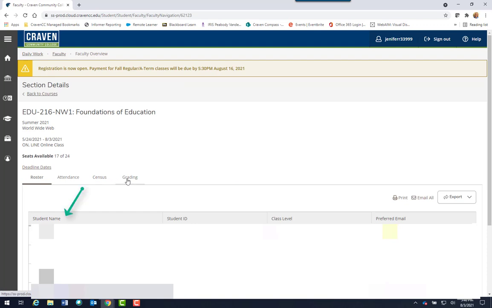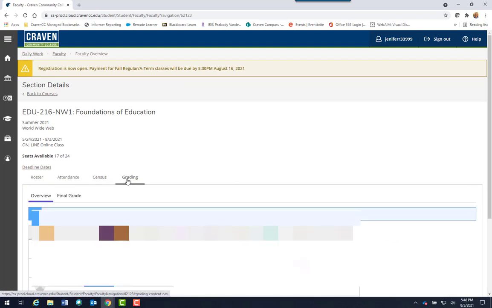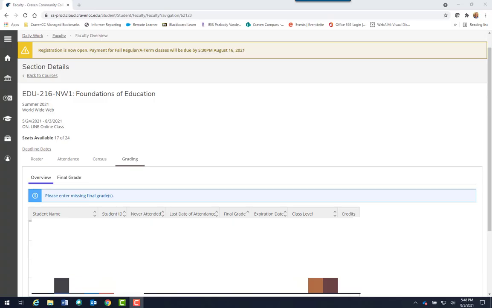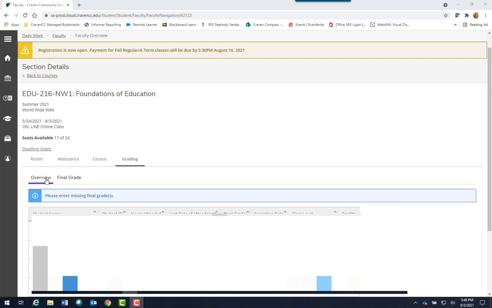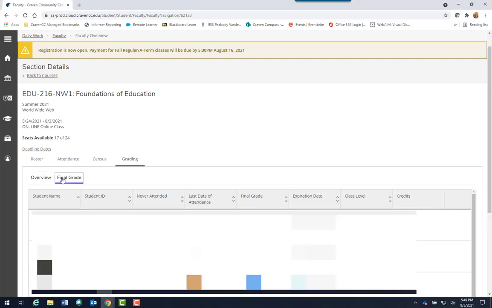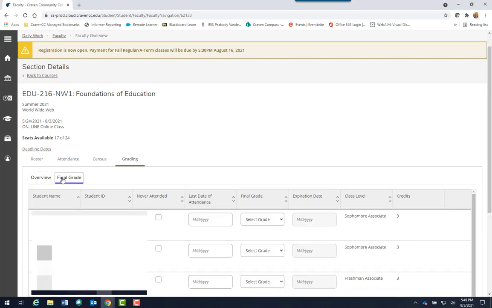I'm going to select grading. And now that I've opened the grading tab, I'm going to choose the appropriate grade for each of my students. In order to enter the final grades, I need to select Final Grade here next to the word Overview. This will allow me to enter the students' final grades.